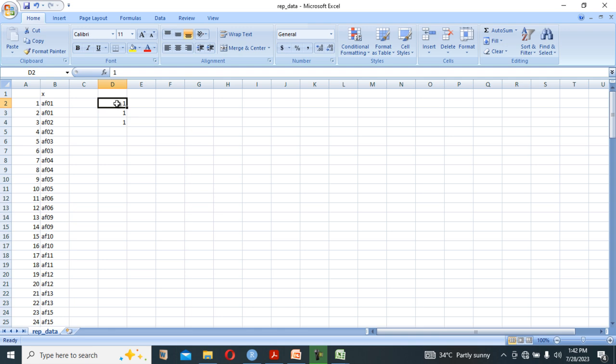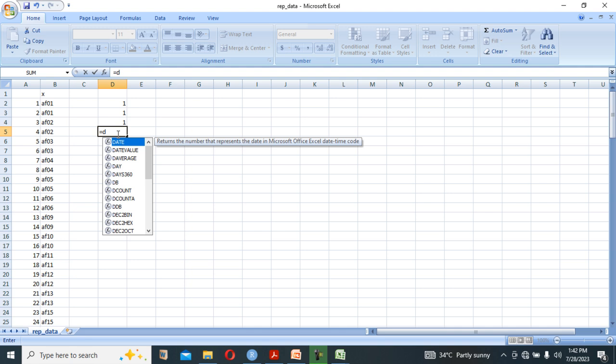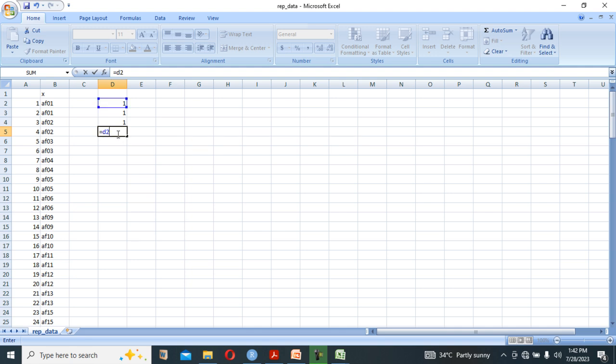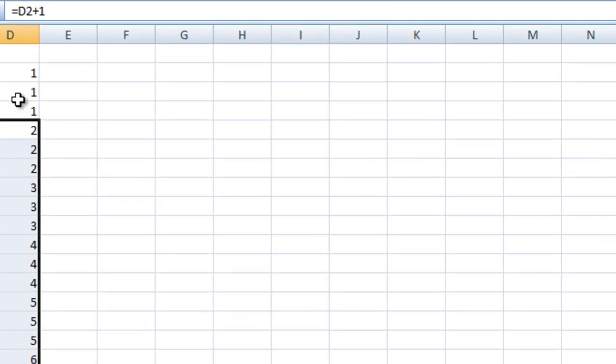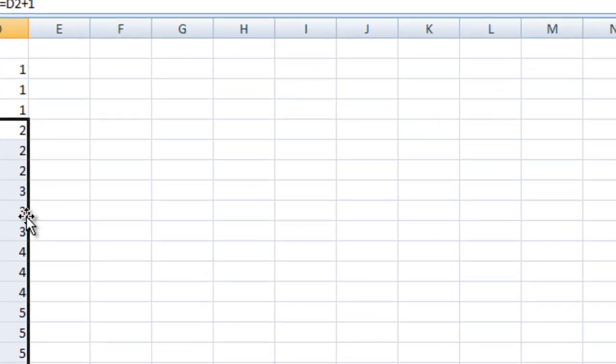I can start here. So what do I do? I just say equals. This column is D. Start from D2, plus 1. Press enter, that's all. Then you click on it, drag down, autofill. You can see you have 1, 1, 1, 2, 2, 2, 3, 3, 3, 4, 4, 4.